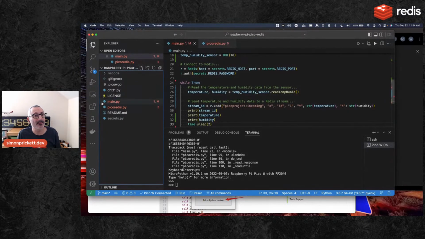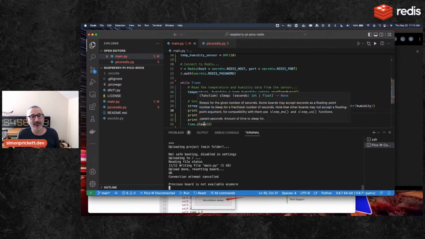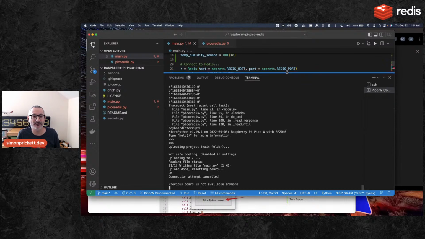Right, so we've made some changes over here. We've got code that hopefully adds the thing to the stream. And let's see what happens if we do upload project. So it's resetting the board. Hopefully it will reconnect and things will start to happen. We'll see. What I found is sometimes you do have to manually click connect.